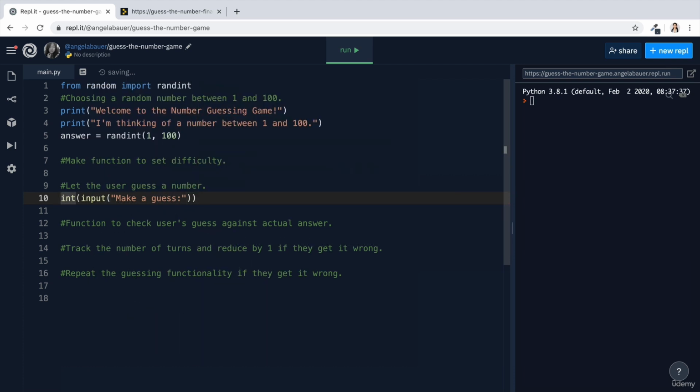So they're going to be typing a number here, right? And we'll call this guess. Now the user is able to guess a number. And we now have to figure out some sort of way of checking the user's guess against the actual answer. This is probably a good time to create a function.